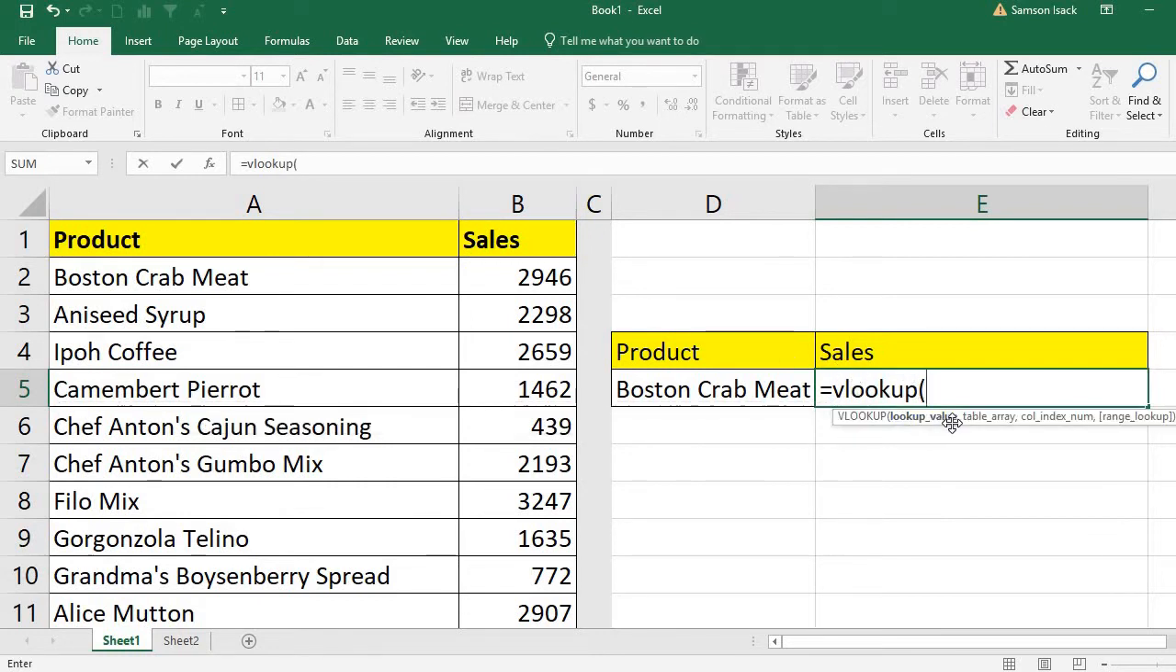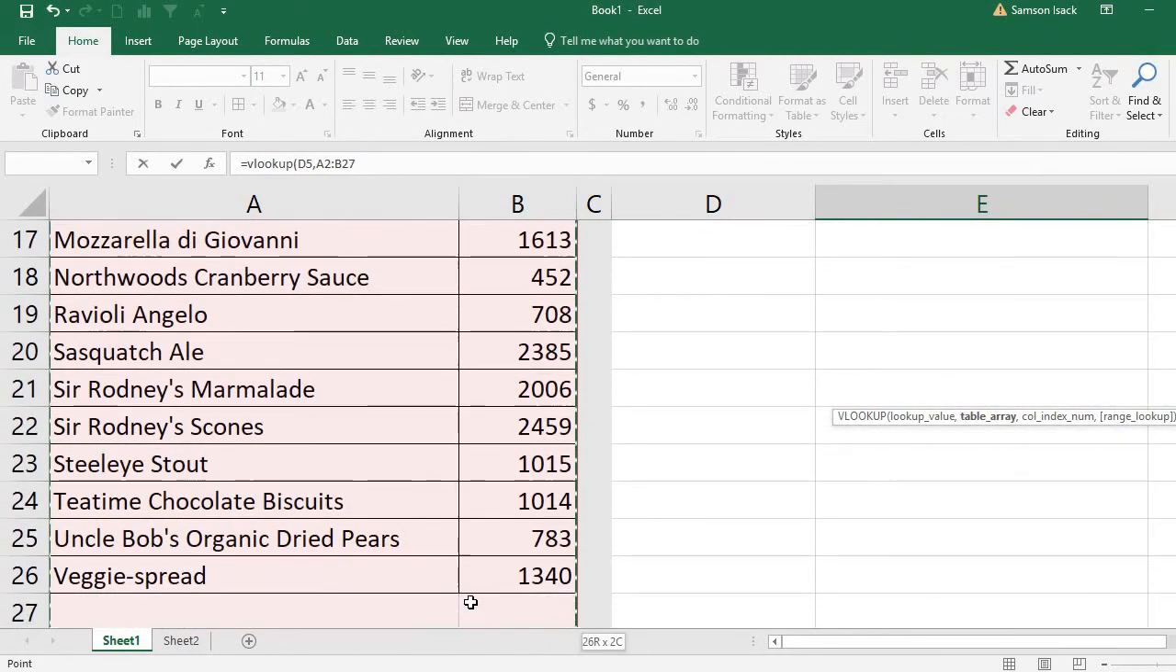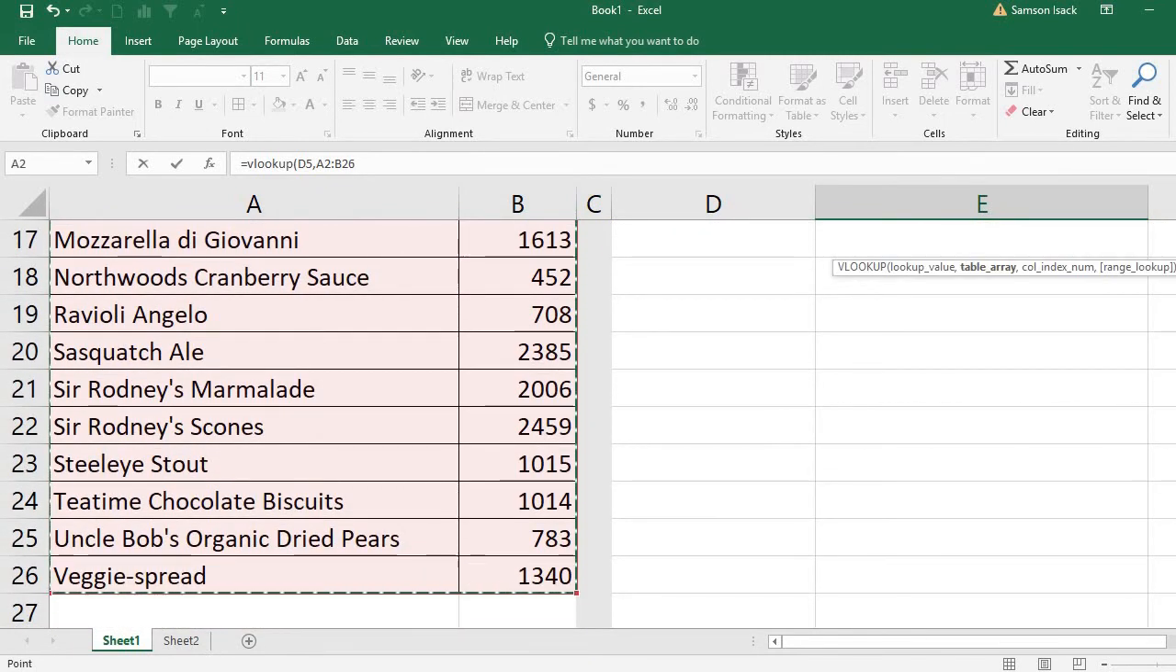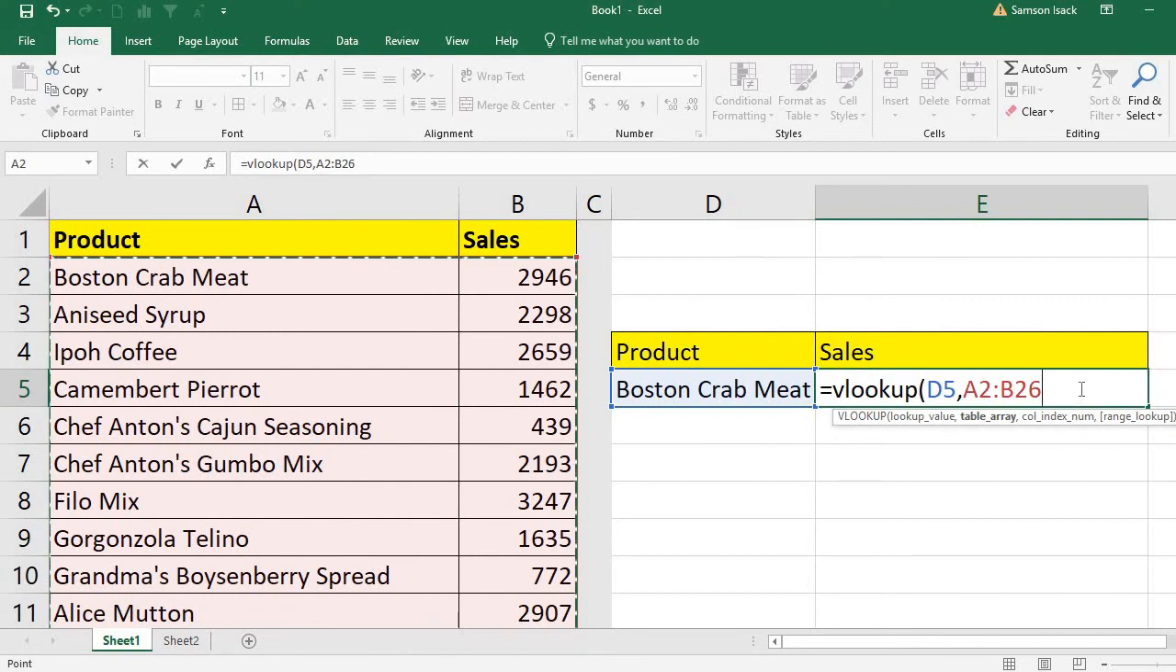Okay, Vlookup. What is the value I want to look up? I want to look up the product name given here, the D5 cell. And what is the table array I want to look into, where I want to look into? This is the source data. Okay, what is the corresponding column value I want to bring back? The index is the second column value.